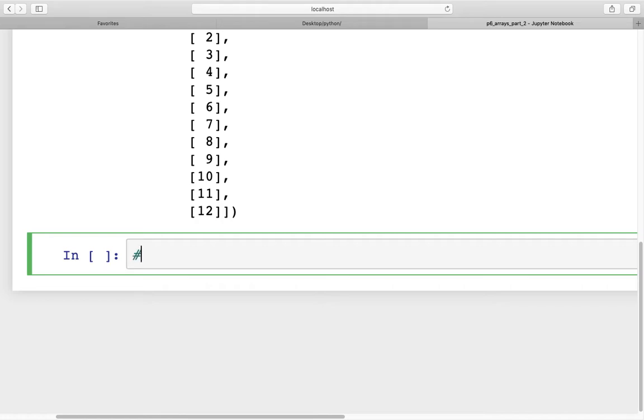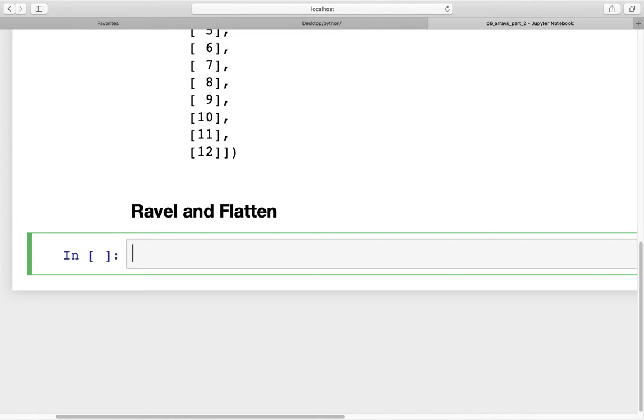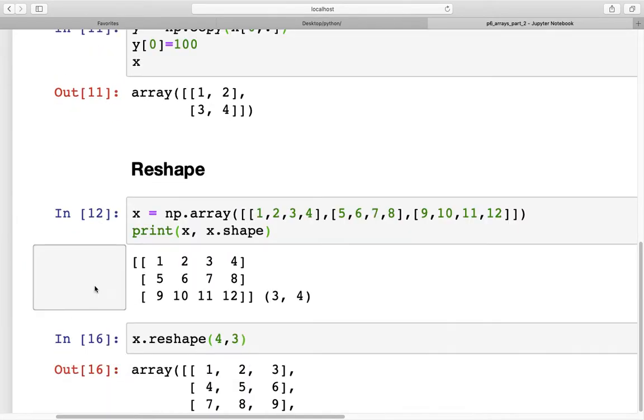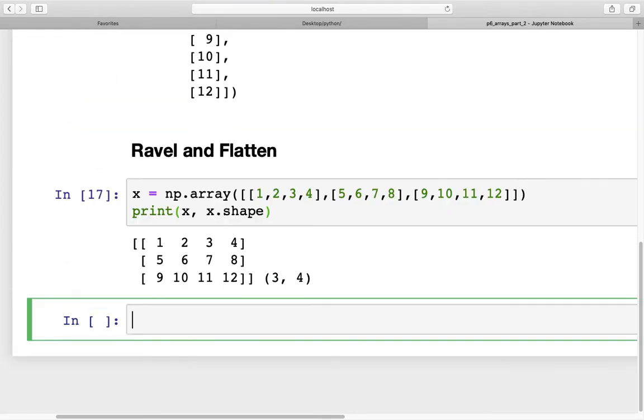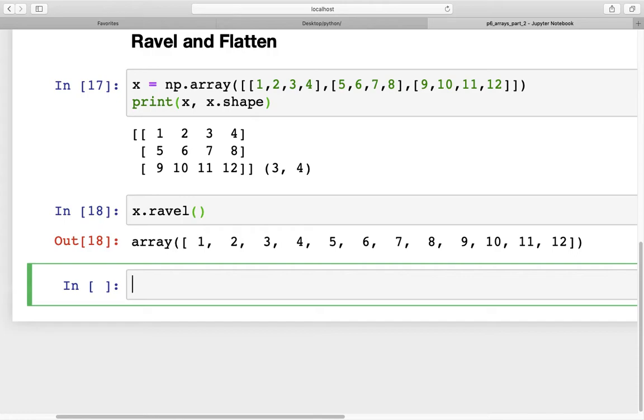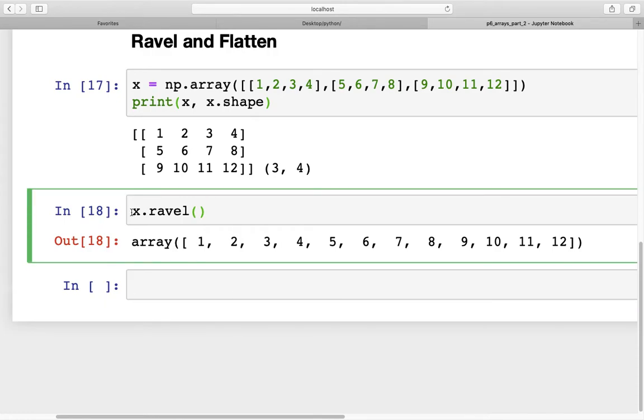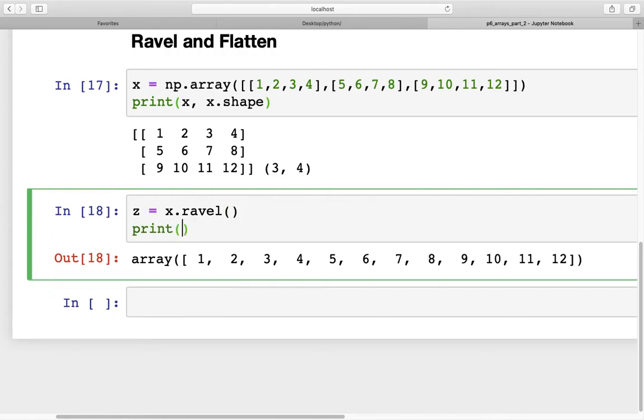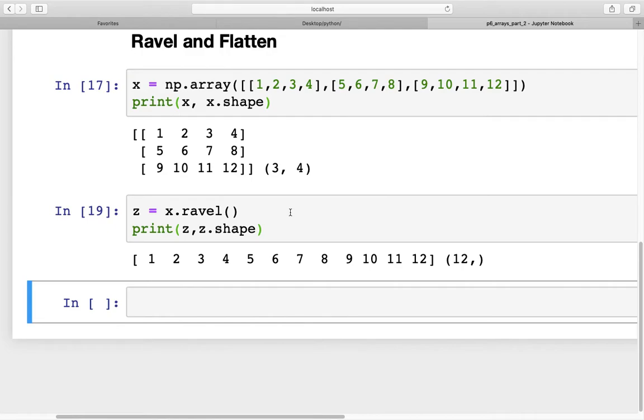Now let's look at a way in which we can reduce dimensions of a matrix. There are functions called ravel and flatten. This more or less works similar to the function we saw earlier, reshape -1. So let's go ahead and copy this here. Now if we do x.ravel, we get the array flattened into a one-dimensional array. So let's put this equal to z and then print the value of z, and also print the shape of z. So it's a one-dimensional matrix.